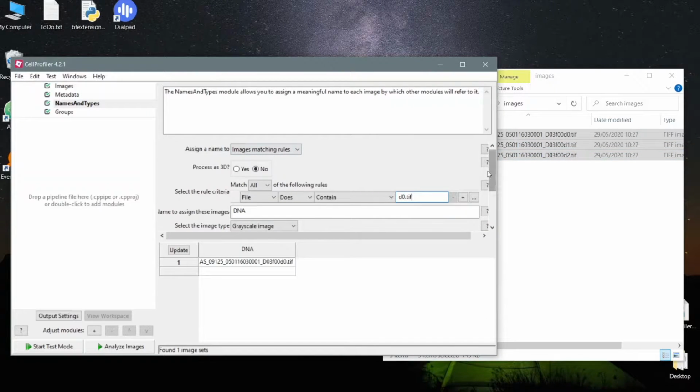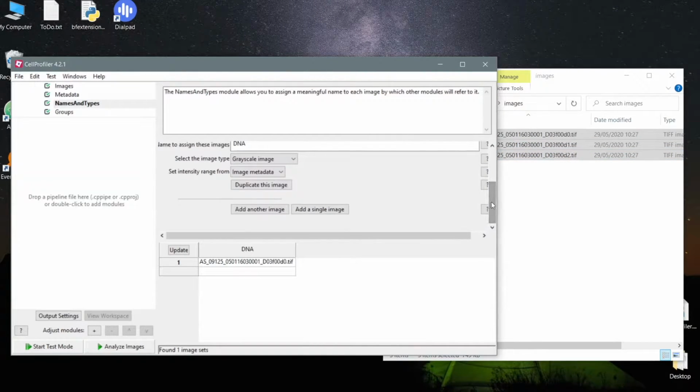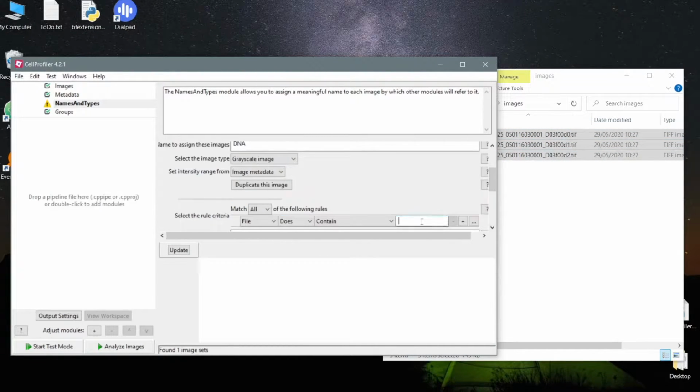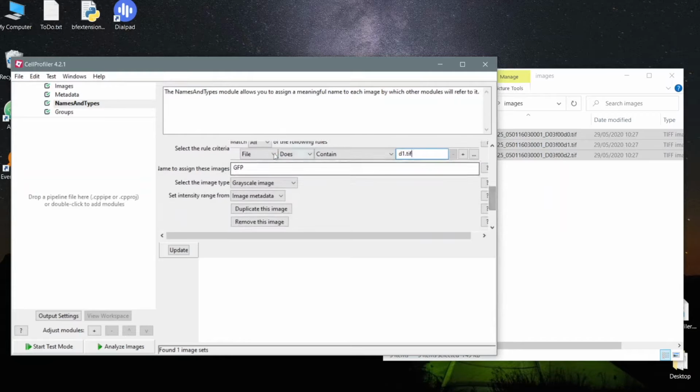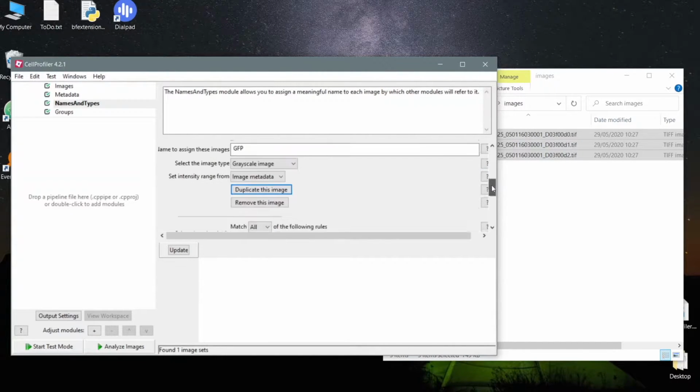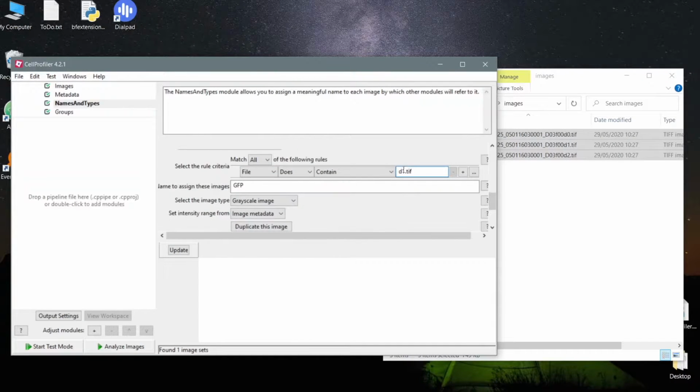In order to make this work properly, I'm going to need to add additional rules to pick up those other channels. So if we add another image, we would now do d1.tiff, and maybe give that a different name. GFP is fine. I can also duplicate the same settings if I want to do a very similar set of rules. So d2.tiff, we could call that one RFP. Now if I update, what you see is you've got these 3 channels that I've named and the 3 images correctly assigned to them.